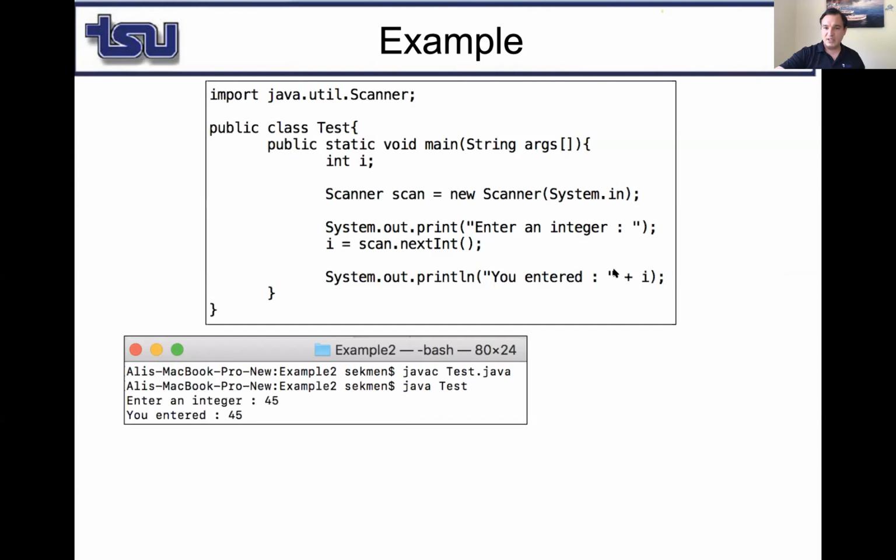Why is it append? Because there's a string here, and you are trying to add an integer to a string. You cannot do that. Java is going to first convert that integer, 45, to a string and concatenate it to this string. So you will see, you entered 45. You see the difference between the previous one and this one? I define the variable at the top, and whatever is read, I assign to that variable right there.